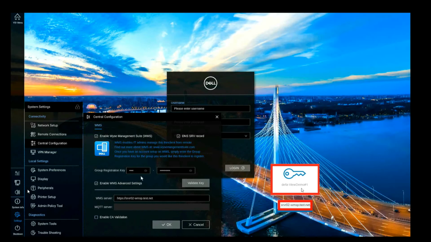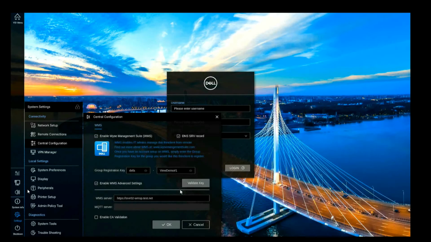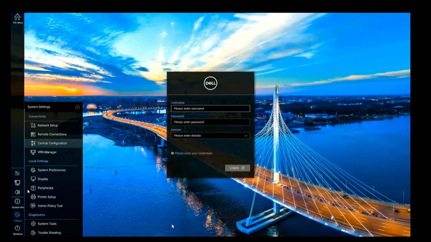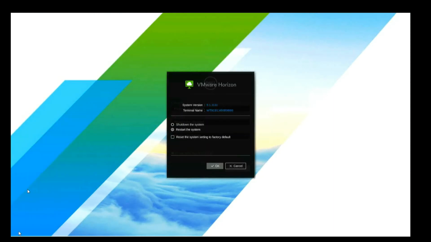Once that's done, if you're not using CA validation, which I'm not in my lab, go ahead and take that off and just verify that the group key matches, and it does. So I'll validate the key, and it'll say it's successfully checked into my WMS server. And it put it directly in that view demo group, and the view demo group automatically can see it. Just like that, it popped up and showed the customization with the VMware background.